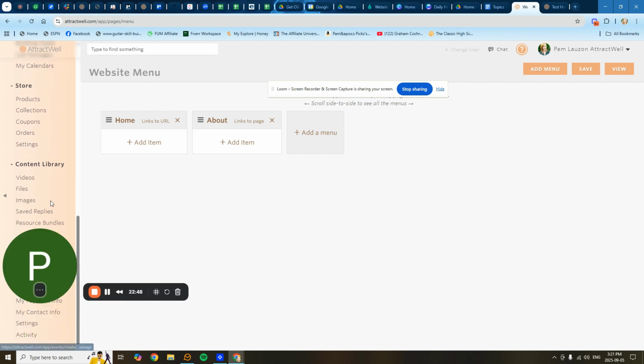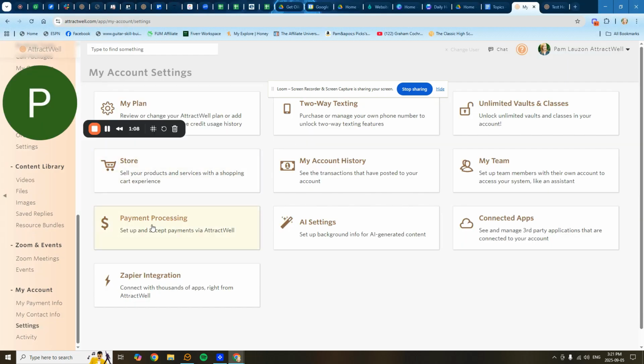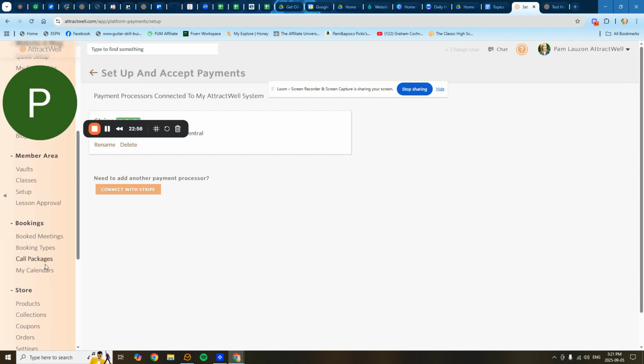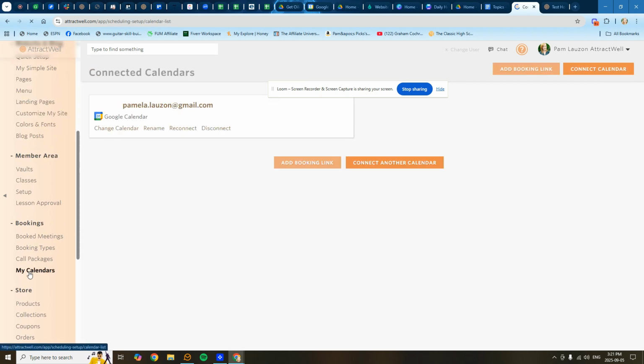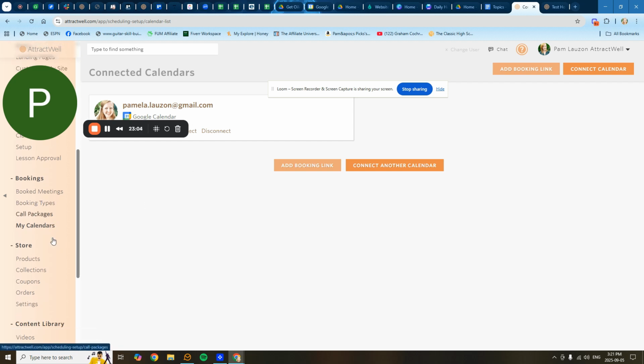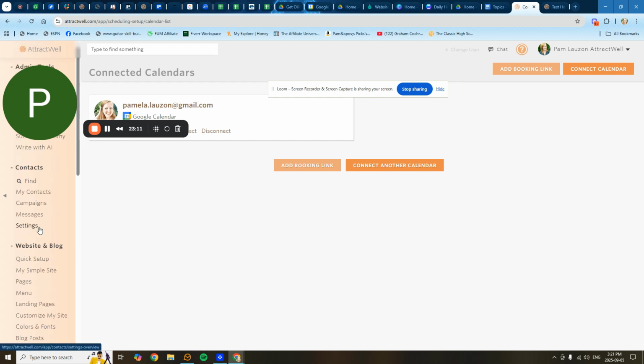If you're going to be payment processing, you need to go down to My Account, Settings, Payment Processing, connect Stripe. If you're going to be booking, like coaching, go to bookings, go to My Calendars, and connect a Google or a Microsoft calendar. From there, you can start creating call packages and booking types. Once you create call packages and booking types, you have to add them to a page before you can add payment. So keep that in mind. But if you're going to be adding different offers, you need to do those two steps. You need to connect a calendar and connect your payment processing.